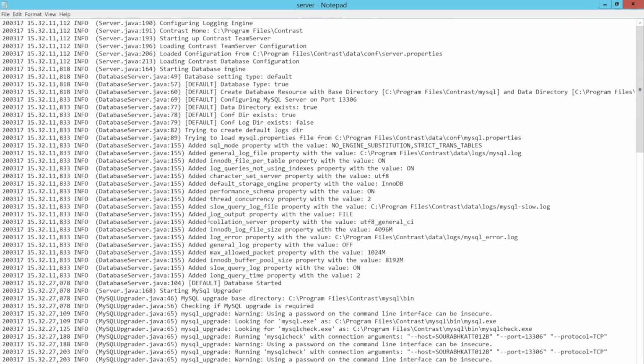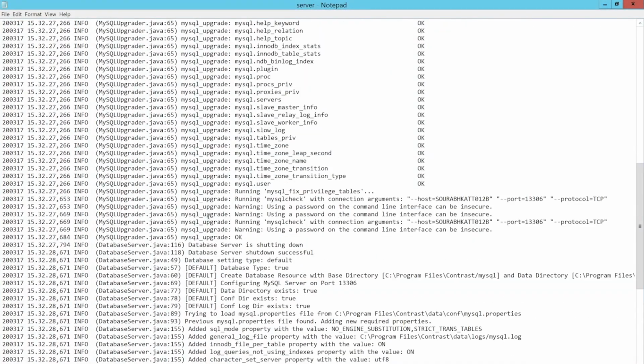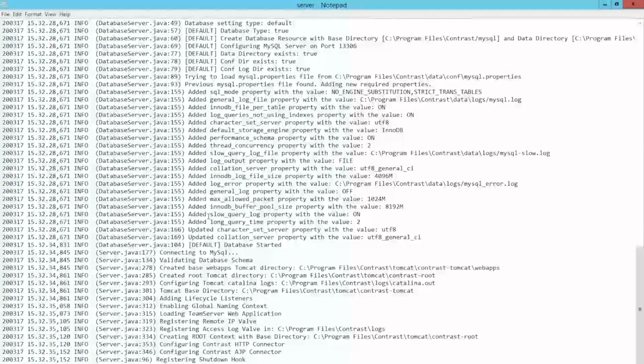This is the log of just the server startup and shutdown. It doesn't include anything within the team server itself. It just shows us whether the server has started up or has shut down. So looking through the server log, it looks like it is starting, so we just have to give it a little bit more time.